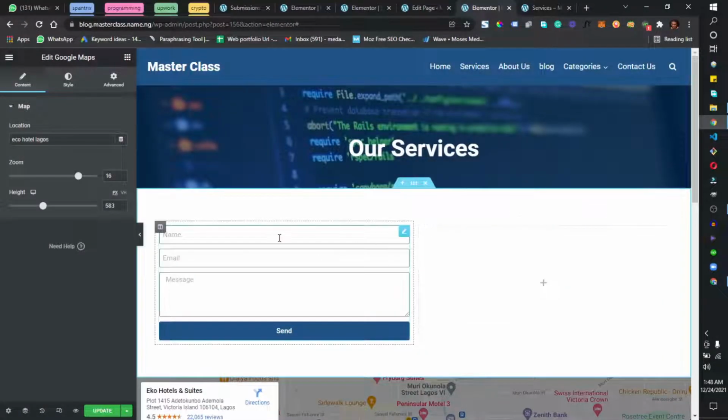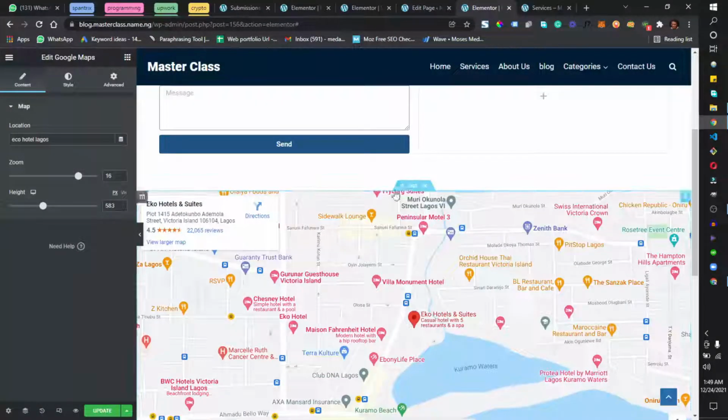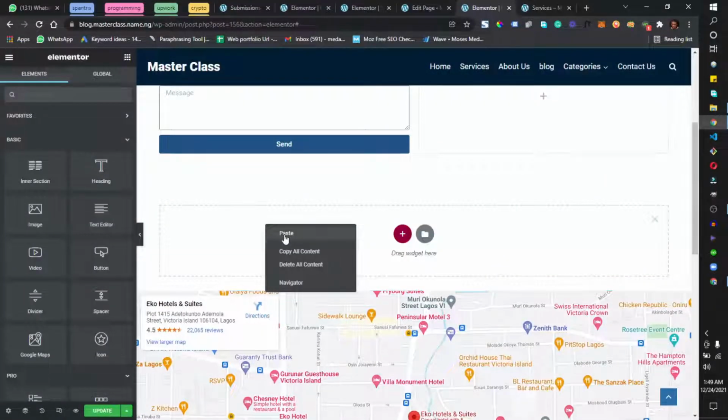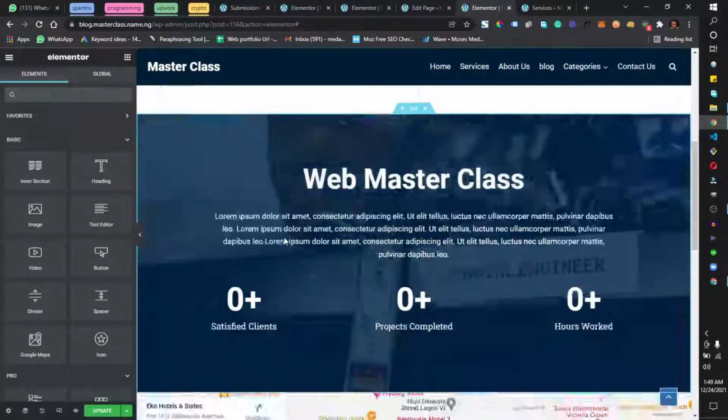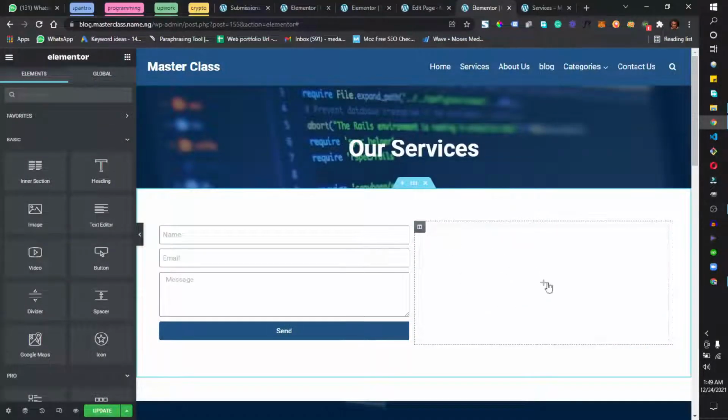So you can add more content here if you want. Let me grab this, come back here, and I'll click on this little plus icon above and I'll paste this map. Perfect. As simple as that. You can add your contact details, your address, phone number and stuff like that to the right column here if you want to.